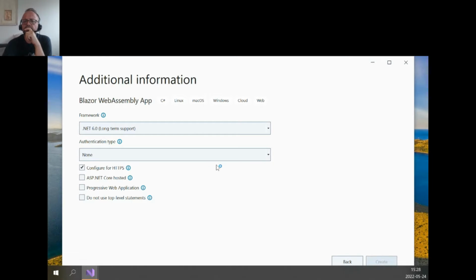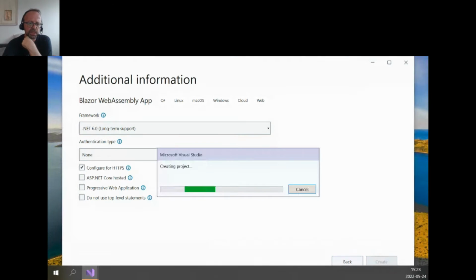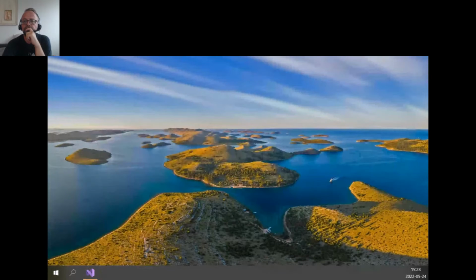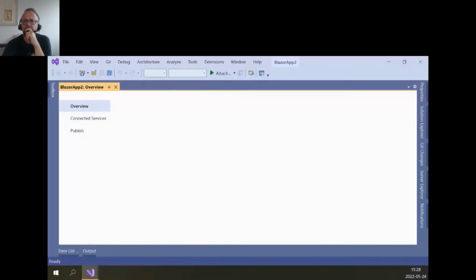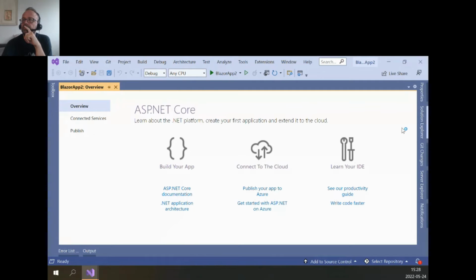Wait a minute to create that. Do I have anything else running? I hope not, and I don't. Okay. Whenever I'm sharing my screen, things go extremely slow, to be honest, but it will load, trust me.